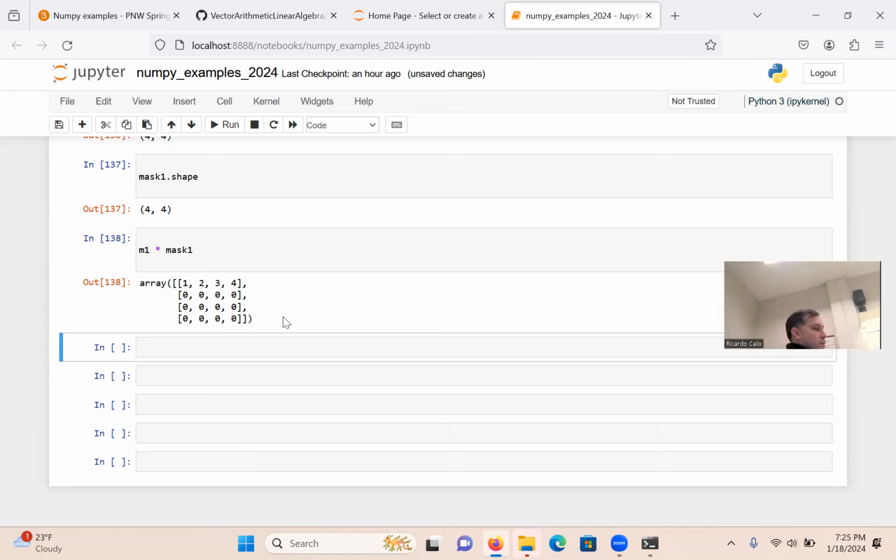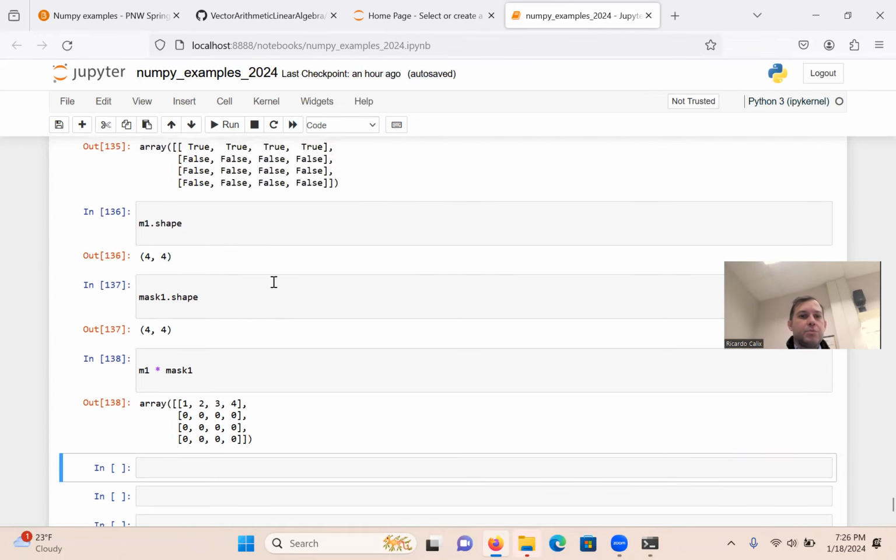Yep, we almost got to the end of this. All right, so let's just finish up with masking here. So let's create a few more masks. So we can do m greater than 11. So we can just repeat this.